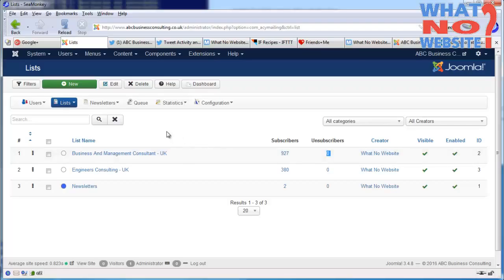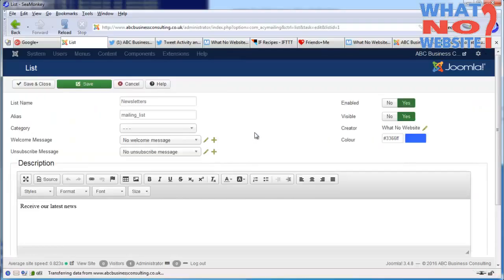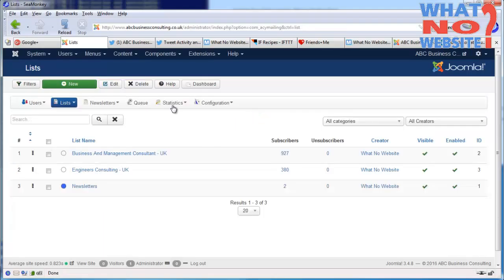So what we're going to cover here is actually creating the newsletters. Now, on this list here, newsletters, this is the default list that people will subscribe to. Currently it's double opt-in, which means if somebody subscribes to the newsletter, they will receive a welcome email or double opt-in email. In fact, we'll just go into that.